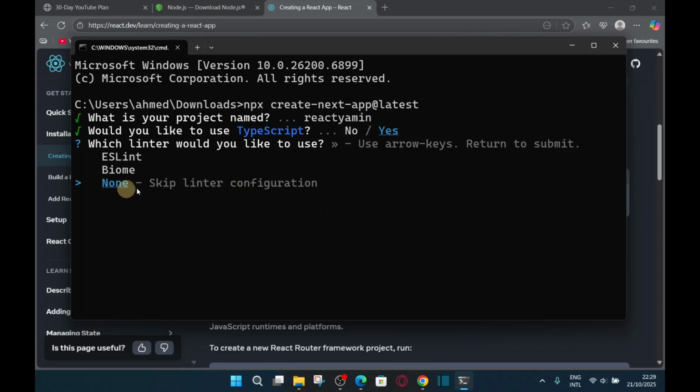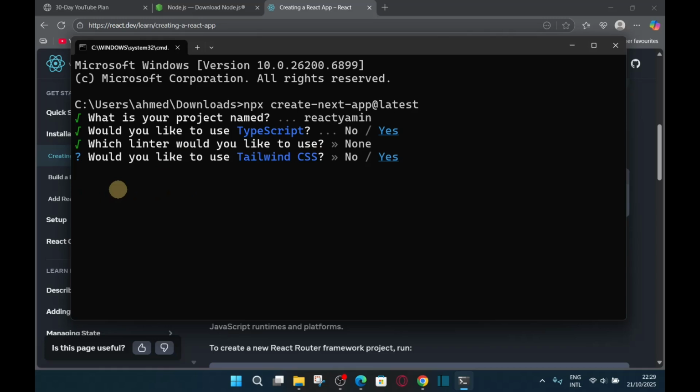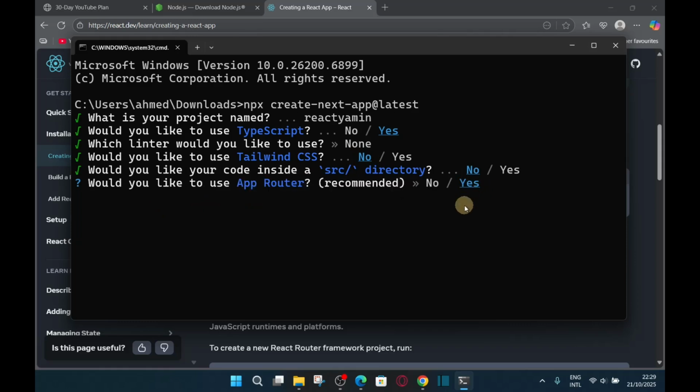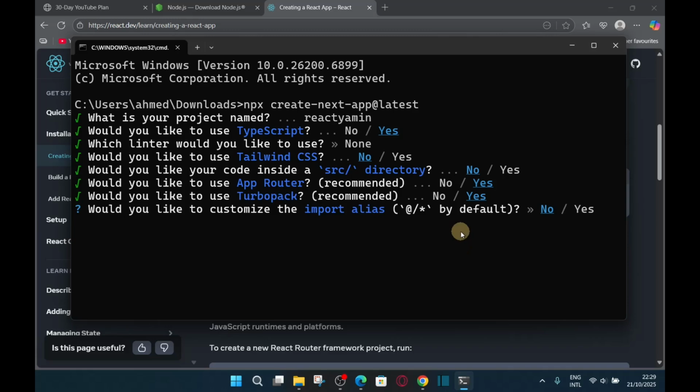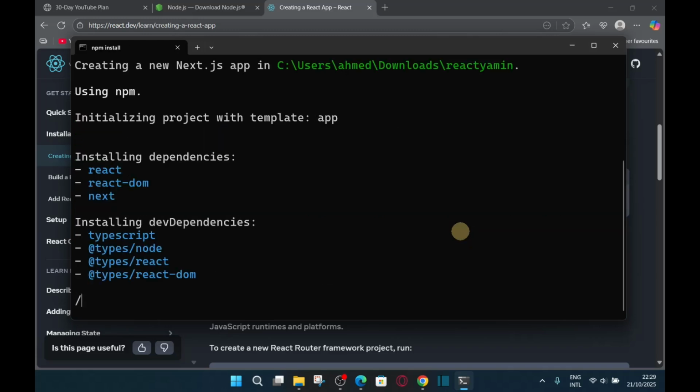Done. Now which linter would you like to use? I'll go with none. Would you like to use Tailwind CSS? No, I will not, so I press the left arrow key. Now my selected option is no. I'll hit enter. Would you like to code inside a source directory? We'll say no. Would you like to use App Router? We'll say yes. Would you like to use Turbopack? We'll say yes. And the last one, we'll say no.